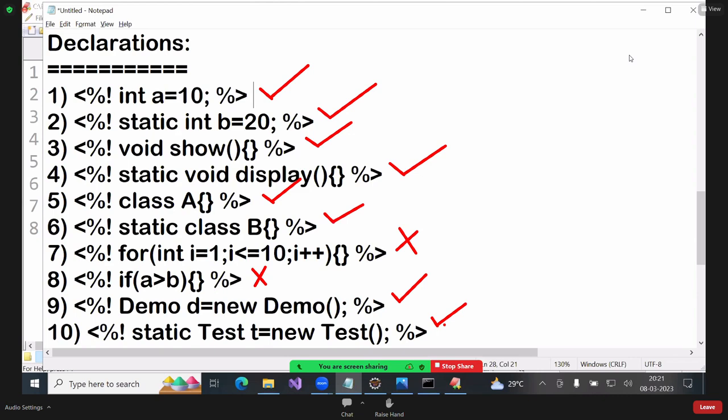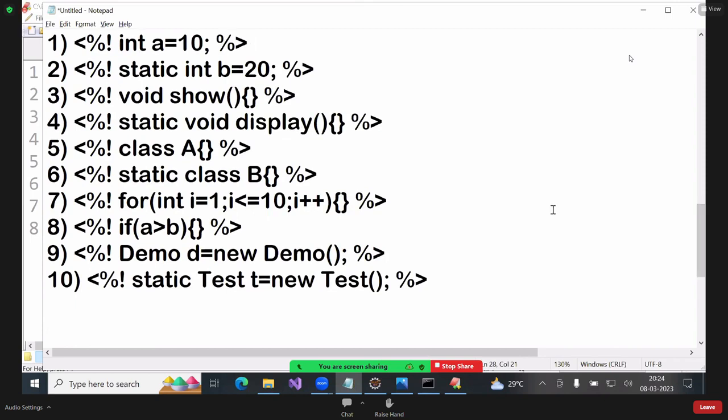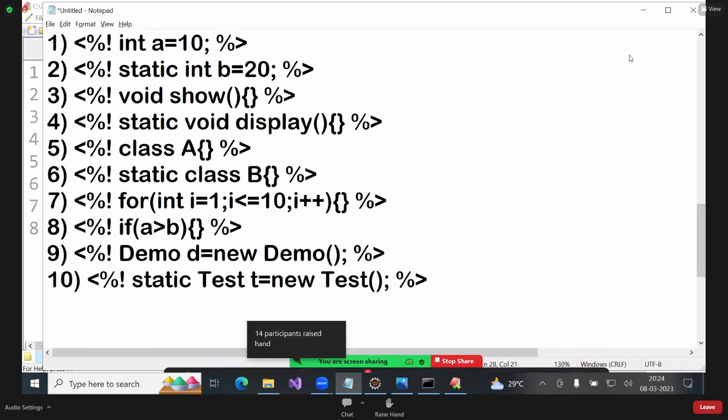So whatever is valid outside the methods, inside a class, that is valid in a declaration. Online students, write the notes. So only 7th not valid, 8th not valid. Why it is not valid? It is core Java syntax. If you want to write an if condition, a method is required. Outside the method, not possible.